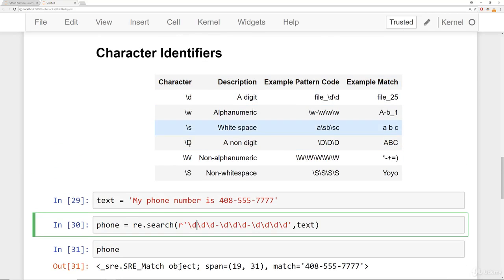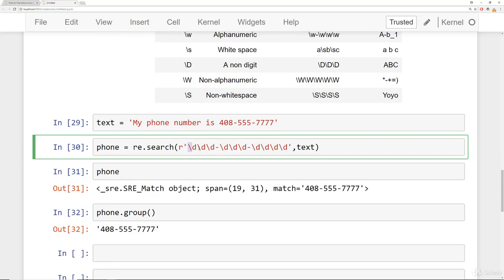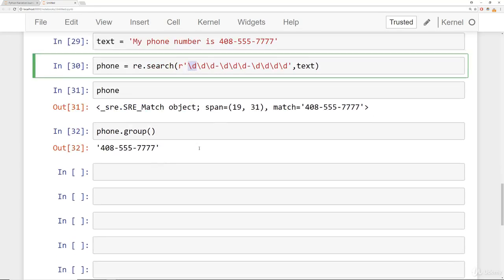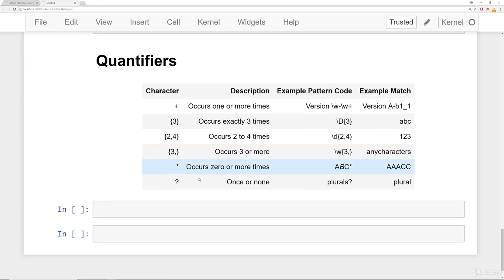So we already know our character identifiers. Now let's learn about the quantifiers, allowing us to not have to write these multiple times. So here we have the quantifiers table, and basically the way the syntax works is you stick your character identifier, and then immediately after it you stick this quantifier if you want to indicate a certain quantity. So you have various quantities you can choose from.